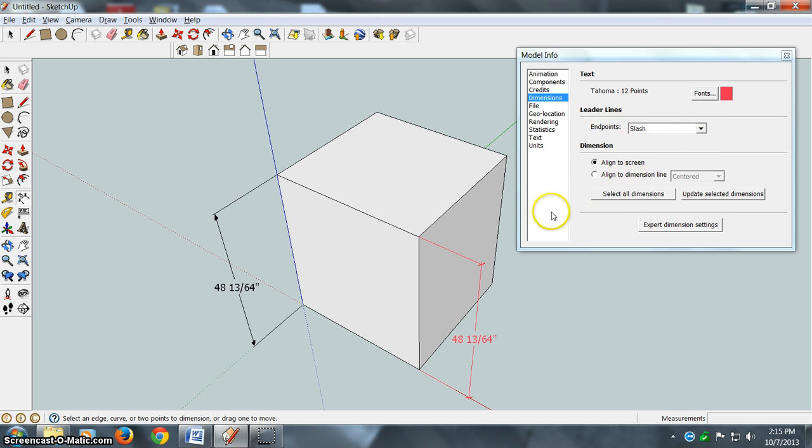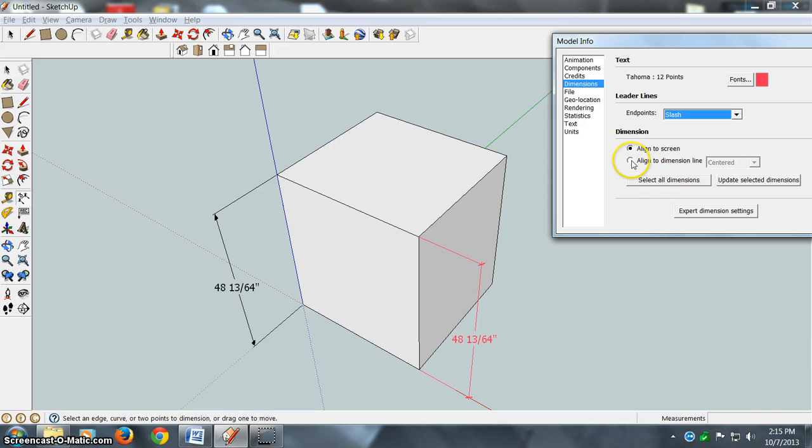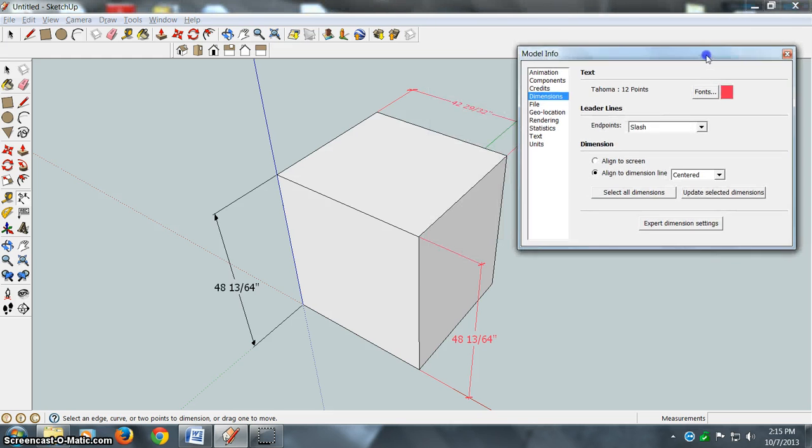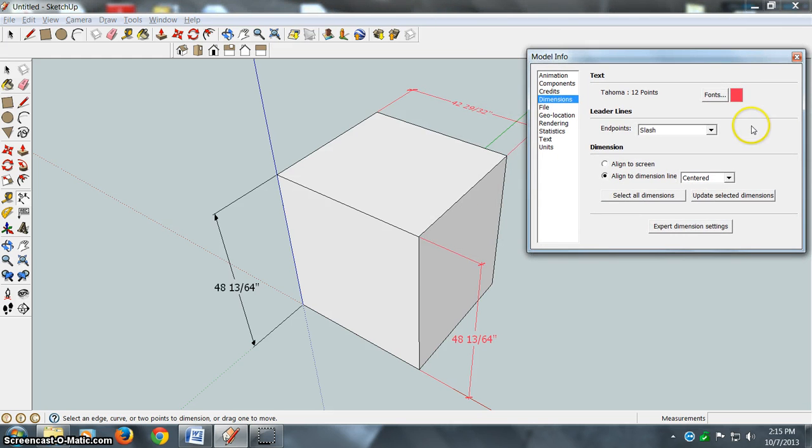So that's a line. Now let's do one where we align the numerical value with the dimension line. We'll do this one back here. Go back to the text. Okay, so now you can see how the numerical value runs parallel with the dimension line. So anyway, that shows you what you can do.